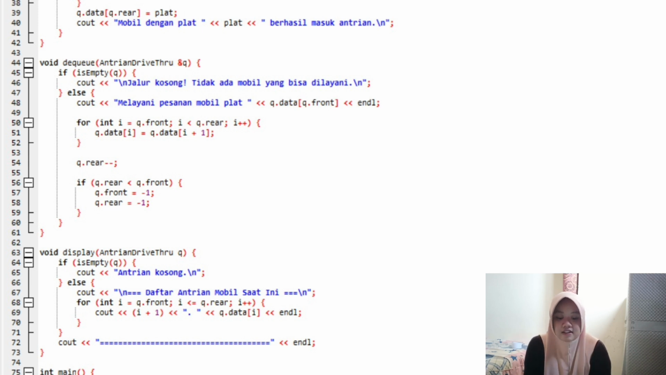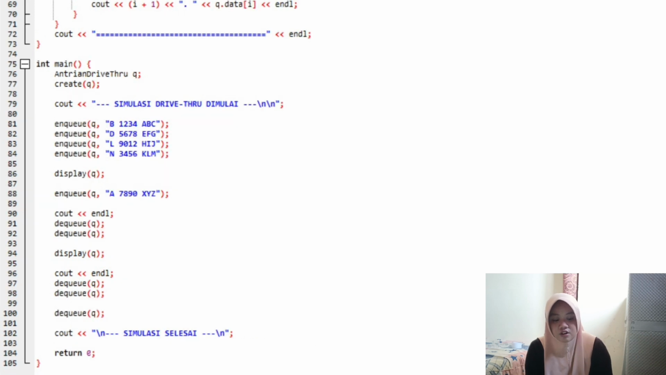So next, there is the display function, which is used to display all the data in the queue. So the final is the main function, which controls the overall execution of the program.